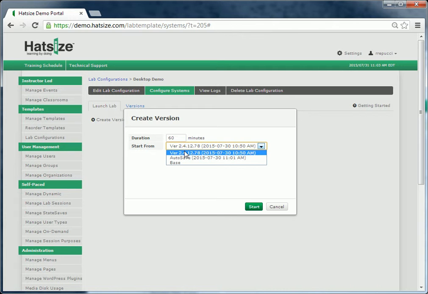In this case, it is version 2. But for this update, I know I want to start over with a new base image and do a new install of software or add a license key or whatever it is I want to do. So I'm just going to start with the base image. And then we'll go ahead and click on the Start button.